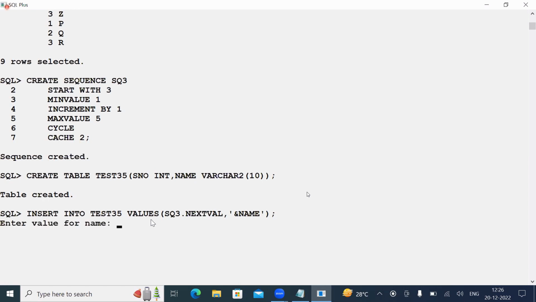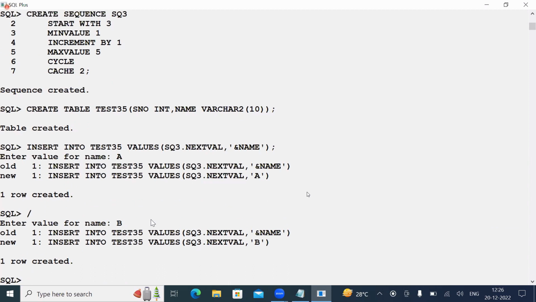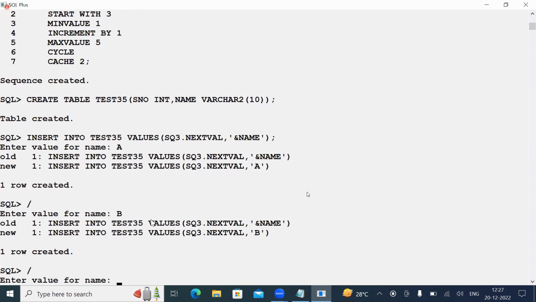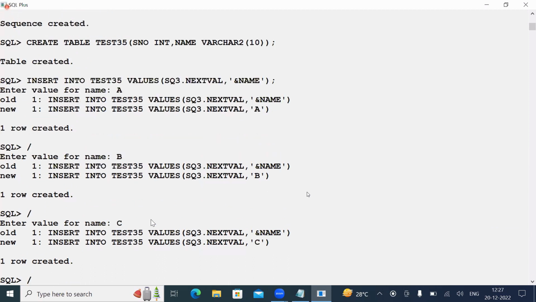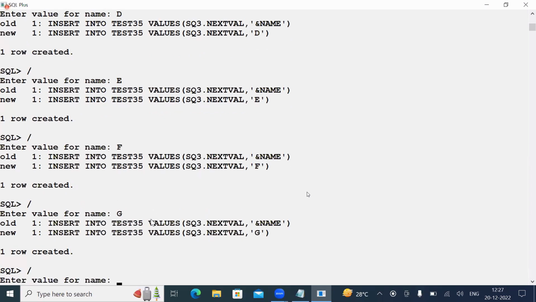So now it was C. I enter some name here. Okay, A, and now B, C, next D, E, F. So like this you can insert any number of characters. Okay?